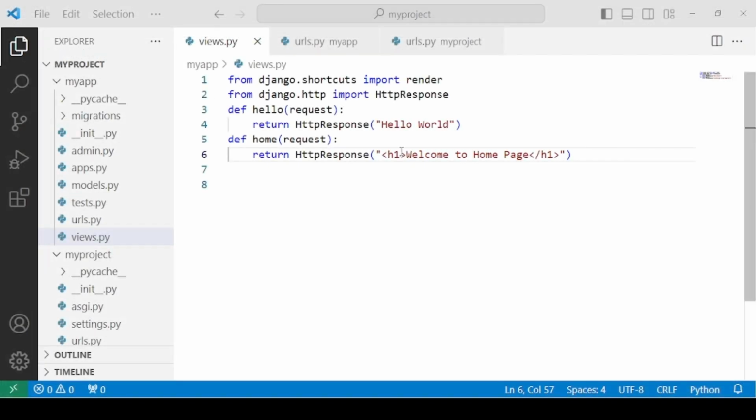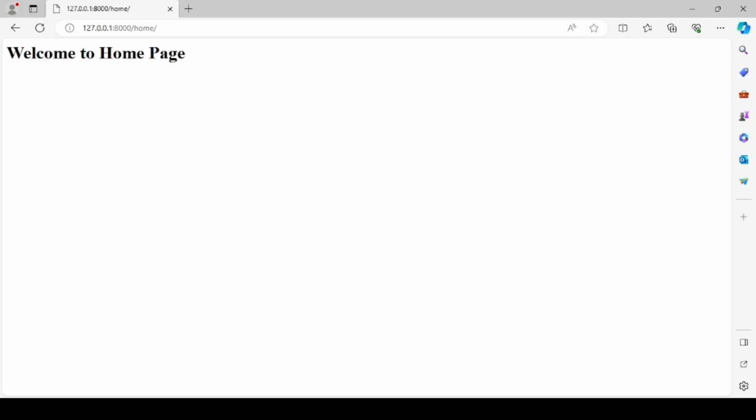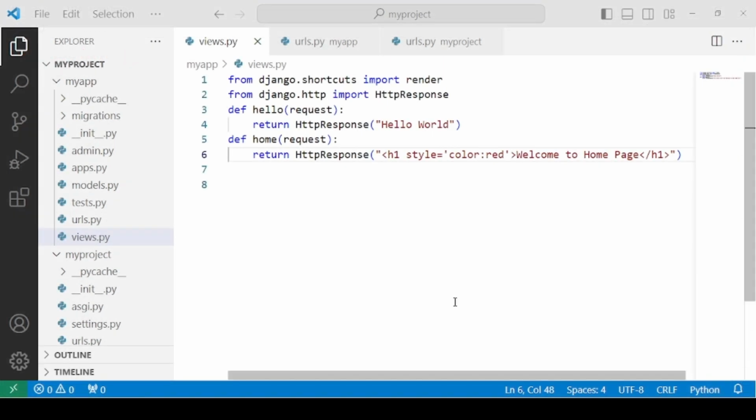In the same way, you can apply style also. Style, let's say if I write equals to, I'll be using single inverted quotes now, and I have to write, let's say, color. Color, I want that it should be red. Now when you check the page, the color will now become red. But actually, this is not the recommended way to write complex HTML. For showing complex HTML, we use templates. So as of now, we are not using template.